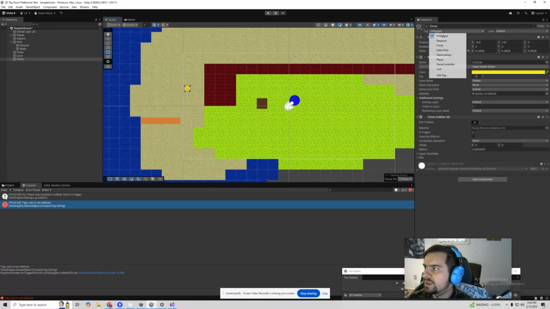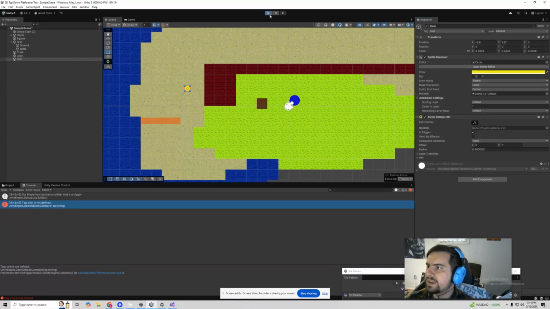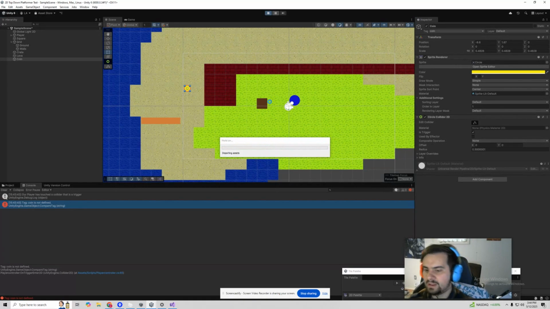I can click on my coin, which is not named coin for some reason, even though I just named it coin. And I can give it my coin tag, and now my code should finally actually work.